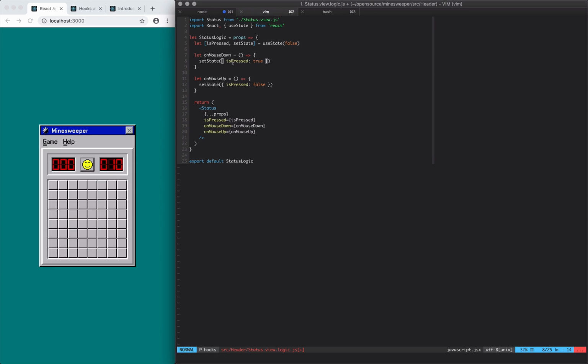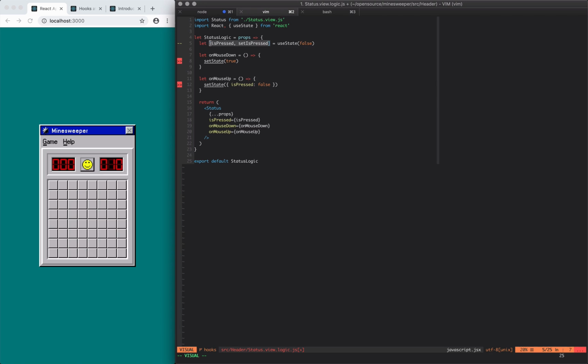Now the next thing is that when we are setting state, we are not really setting an object anymore. We are just setting true in that case. So what does that actually mean? What are we really setting state? Well, not quite, right? We are setting isPressed. This syntax that we are seeing here is destructuring like an array, right? So we are picking up the first element and then the second element, and we can name those whatever we want. So now let's replace this for setIsPressed.